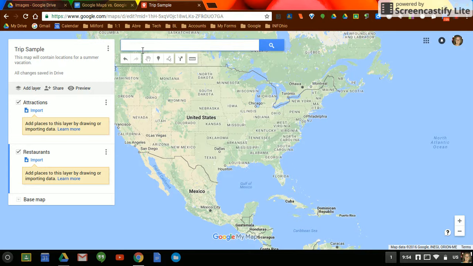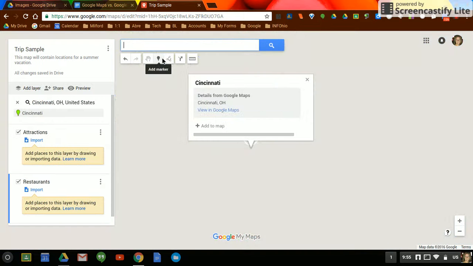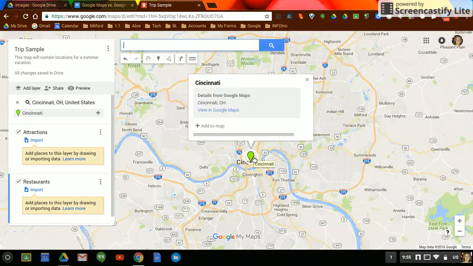For this one, I'm going to start my vacation in Cincinnati, Ohio. I can pinpoint an exact location, or I can just use the city. I can also put a full physical address for my home address. For students, if they're creating this trip and if they're driving, the best thing would be to put their physical address in. I'm going to press Cincinnati, Ohio, drop my pin on the map, and have it show up here.